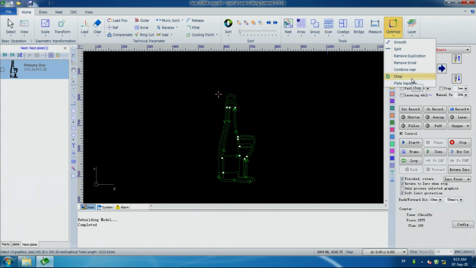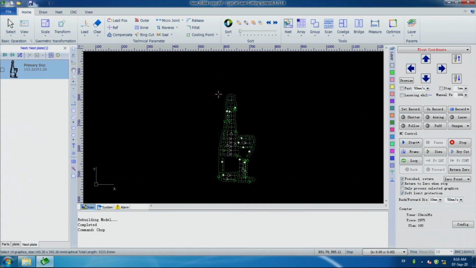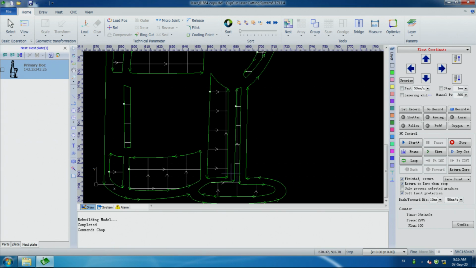Okay, so we're in chop. We have chop. It's lit up. We can click on it, and what do you know? It's going to let us actually do something. Let's do, there we go, 15 millimeter chop. And why it lets you do it is because you're in primary document. If you're in the other program, it just says command chop, and it doesn't do anything. So in primary document, it lets you do something.